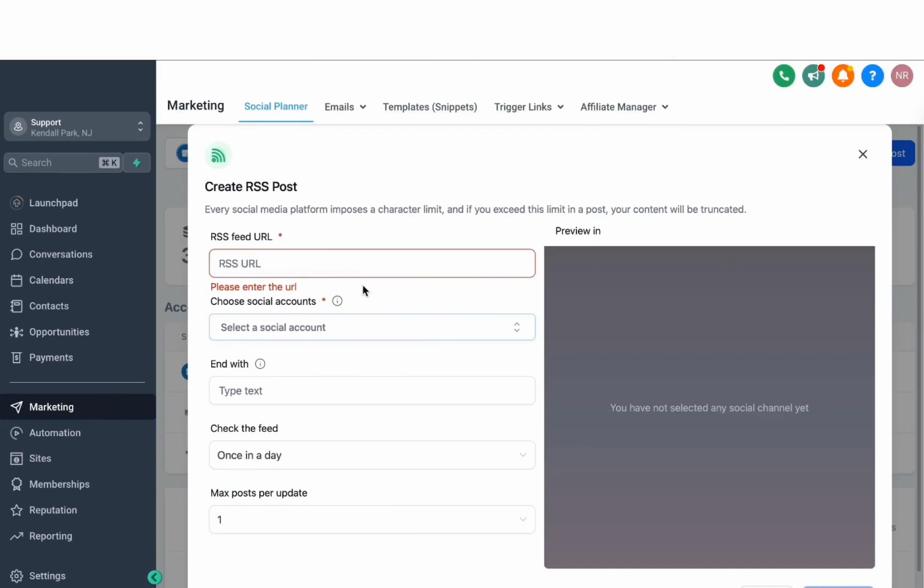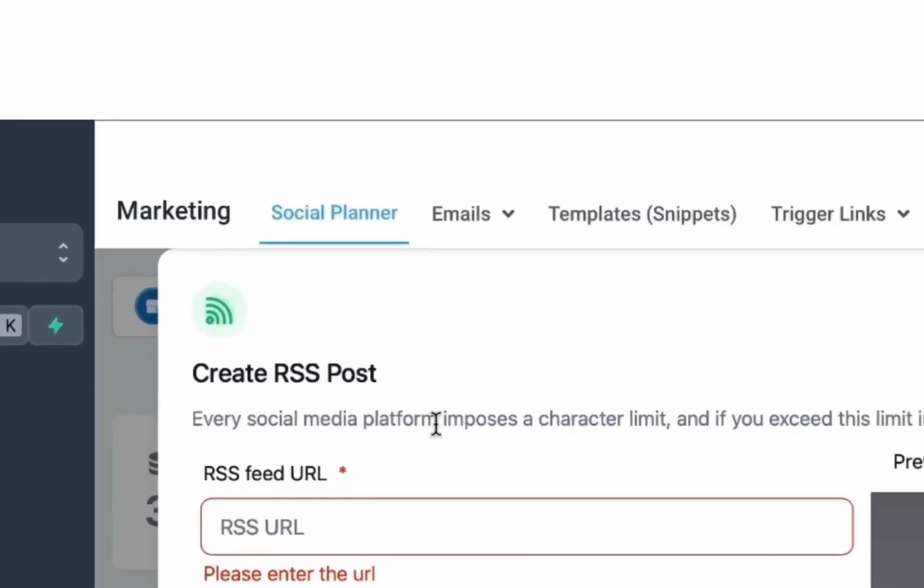So let's say if you have a WordPress blog, you publish about marketing and all that stuff. And once you have RSS posts connected to create content, it will automatically post new content every time you have a new blog post on your website. And then we have the email campaign.